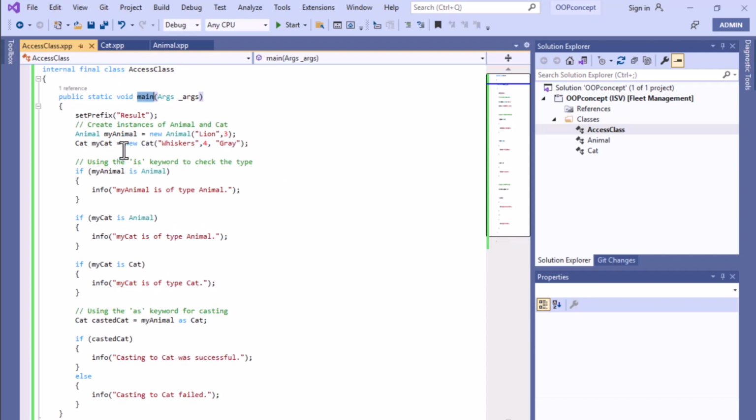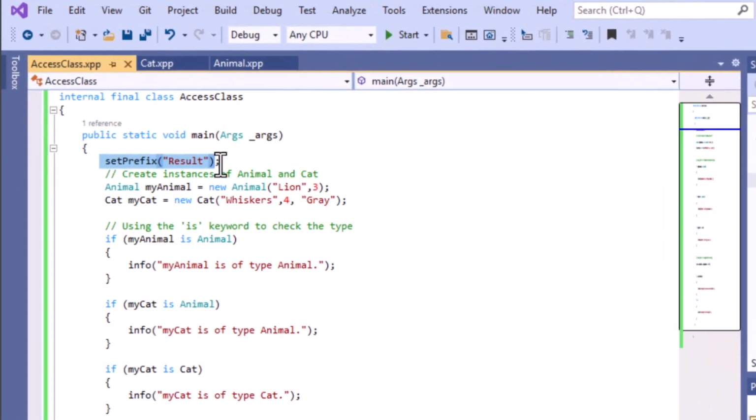Okay, so now you can see that to see the result we are using the set prefixes, and I have created one object here, my animal, which is the object of the parent class, and we are passing the values lion and 3 to the constructor. Also we have created another object, my cat. This is also an object, or we can say an instance.